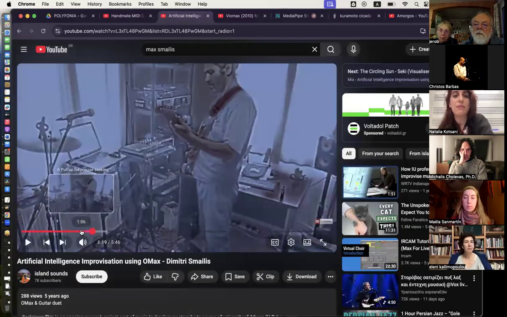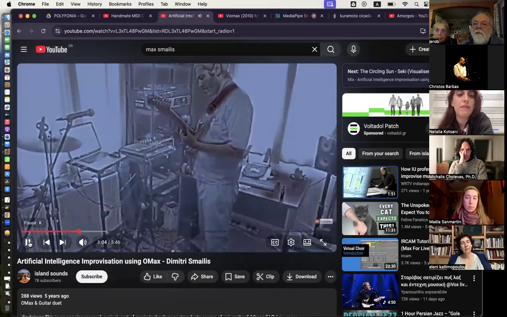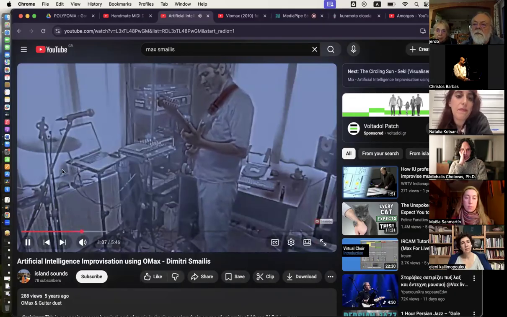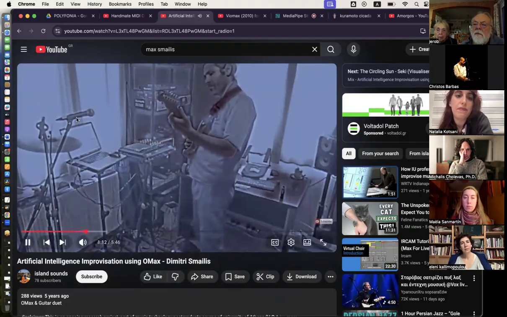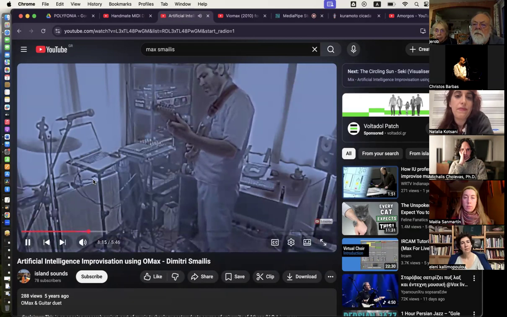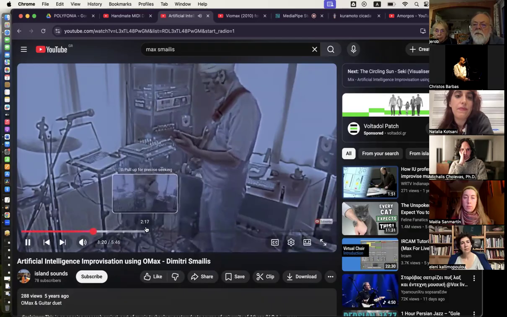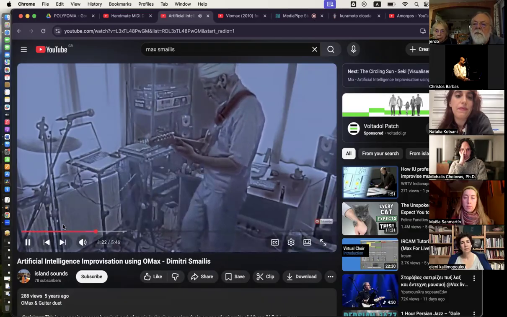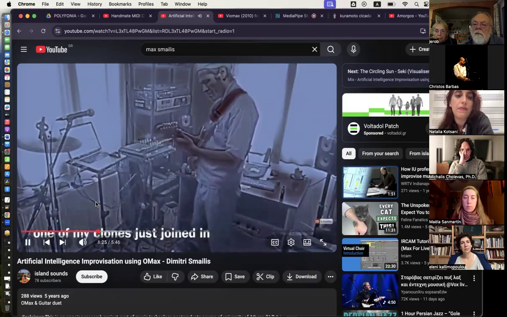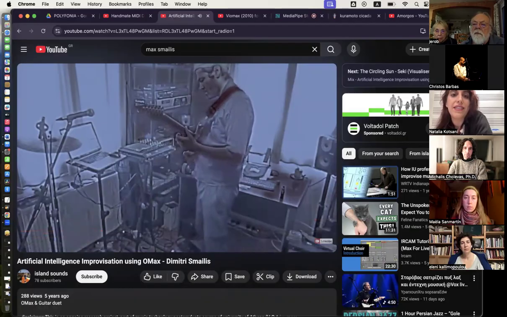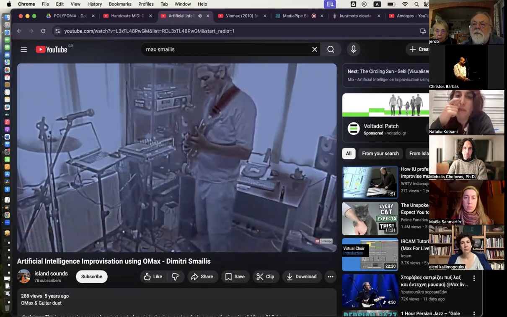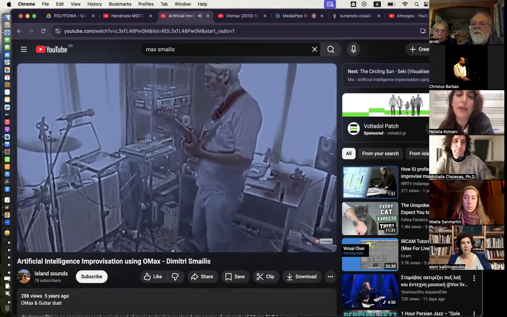This is a very simple guitar solo. The sound with distortion is the OMAX that replies. It's like a call and response.